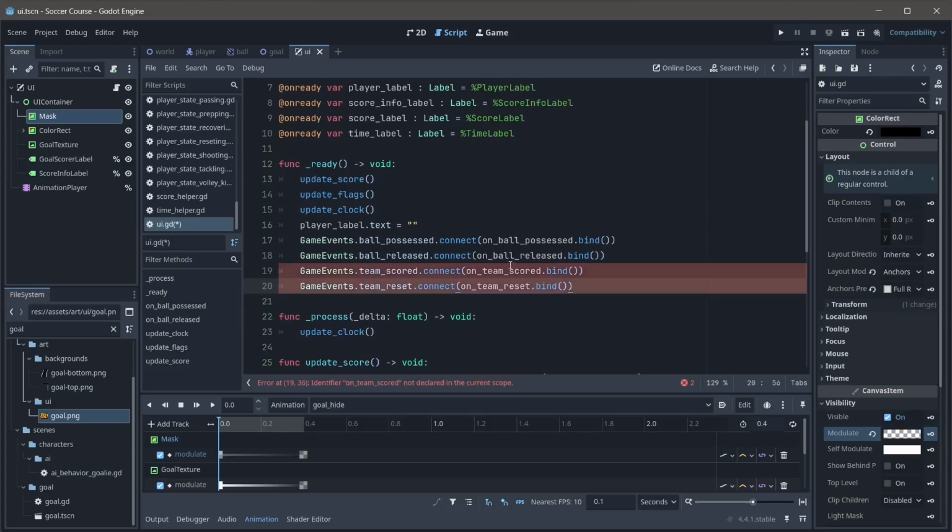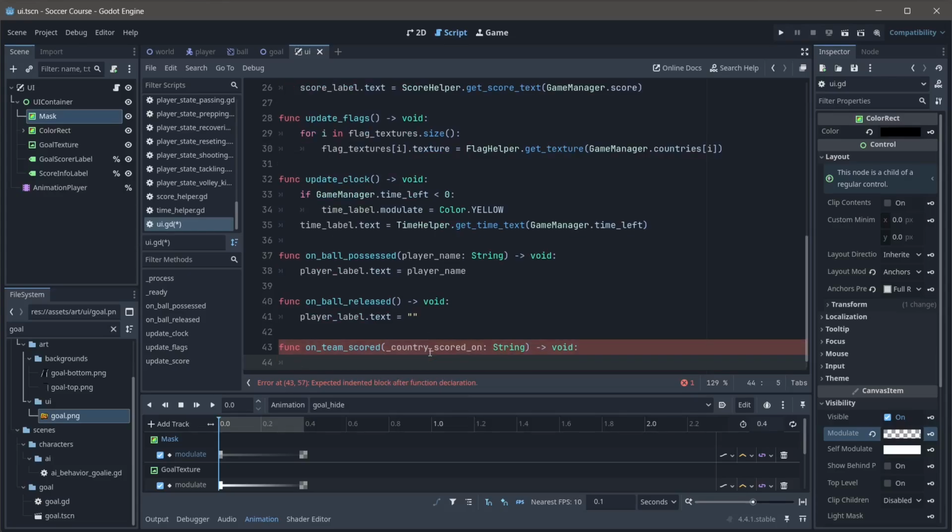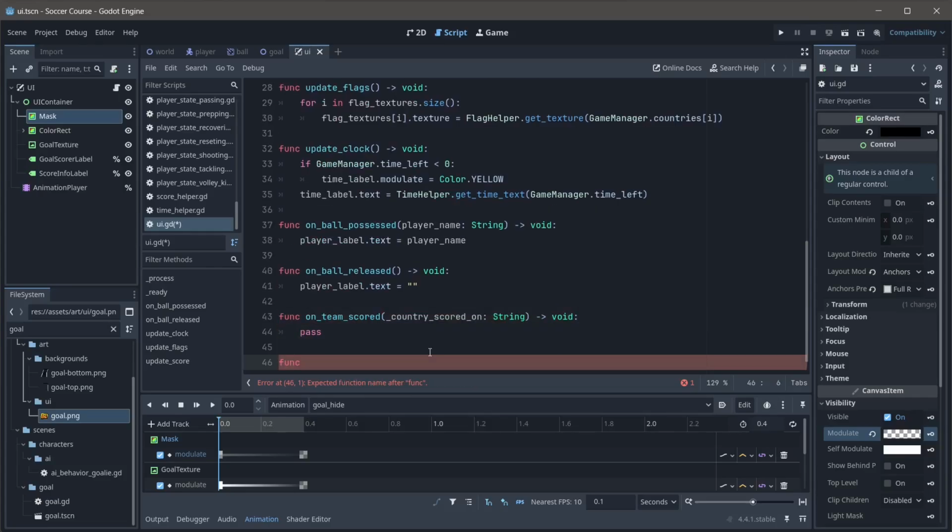All right, let's go ahead and create those two callbacks. I'm going to go all the way to the bottom. Here we are passing, I think the argument is the country that was scored on, which I don't think we're going to need here, so I'm just going to use an underscore. It doesn't return anything. And here I'm going to pass for now. I'm going to implement the second one, on team reset.